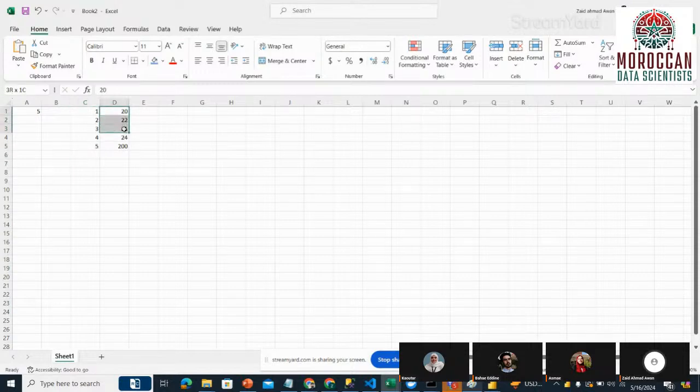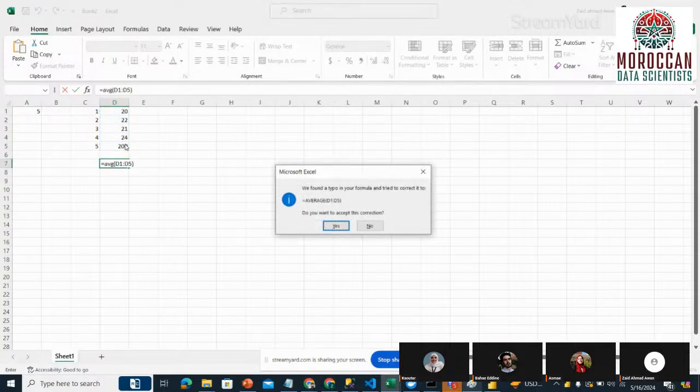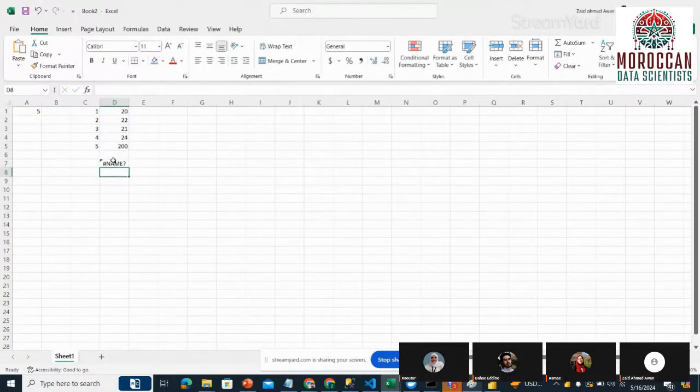So if I calculate the average, what will be the average? Average is mean. Average is nothing but mean, right? So if I'm taking the average of all these values, just a second.